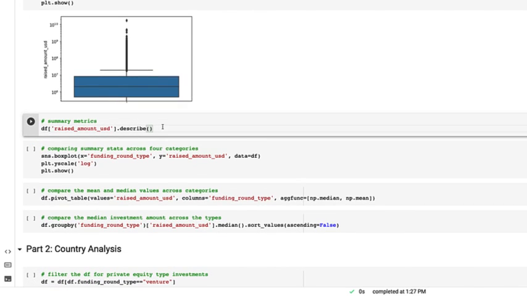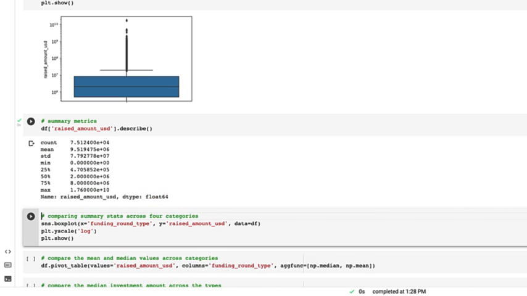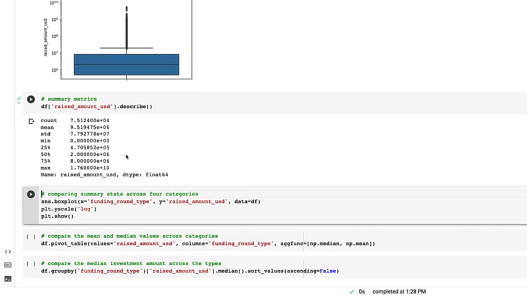Now we can use describe also to get some more details in numbers. This is again the same representation. By looking at this, there is a significant difference between the mean and the median. The mean is around 9.5 million, and the median is around 2 million. So let's compare the stats across these four categories.